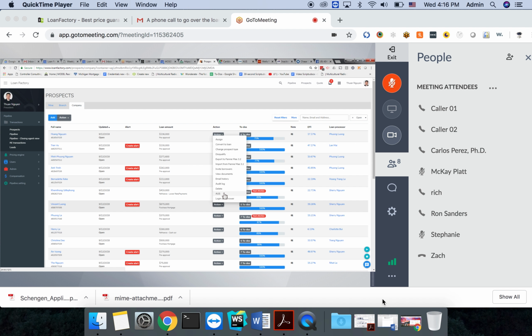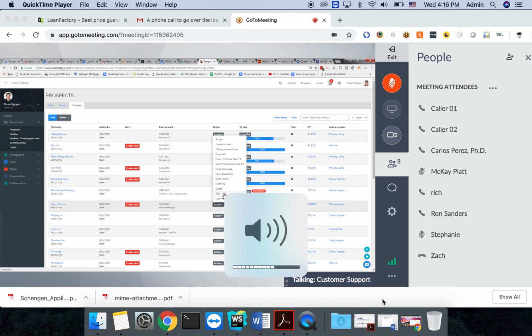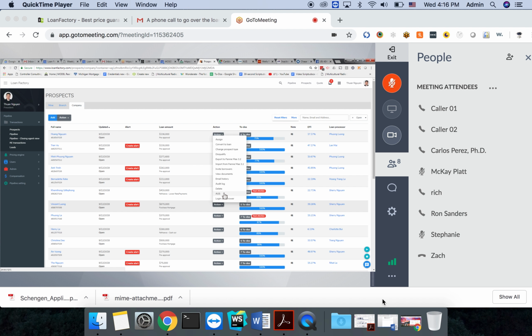We are introducing a new feature which allows you to run AUS, which hopefully in a week or two we will release, so you can run LPA on our system. You don't have to upload your file to the lender and run AUS on the lender website. You can click a button and find out the result right away, all in here.